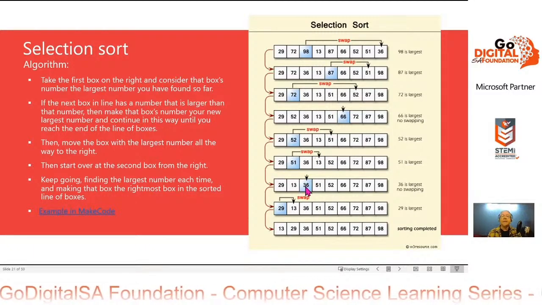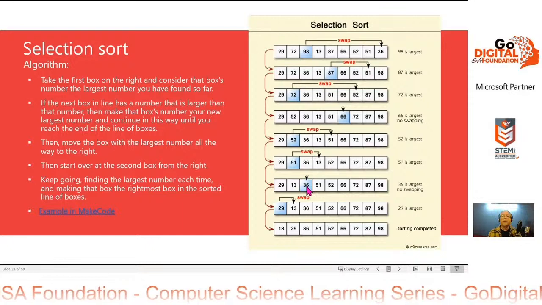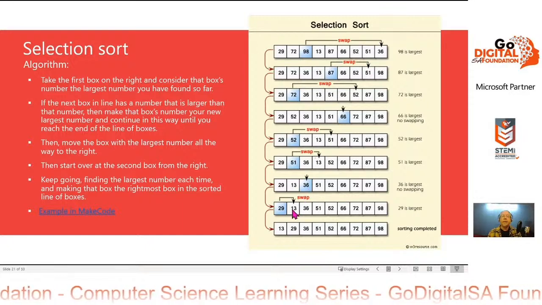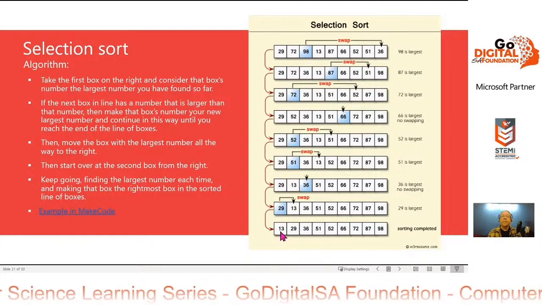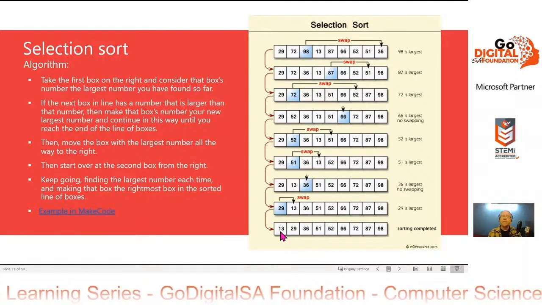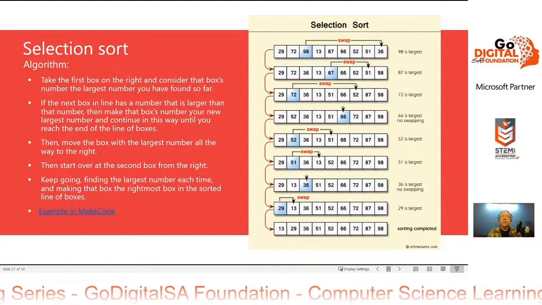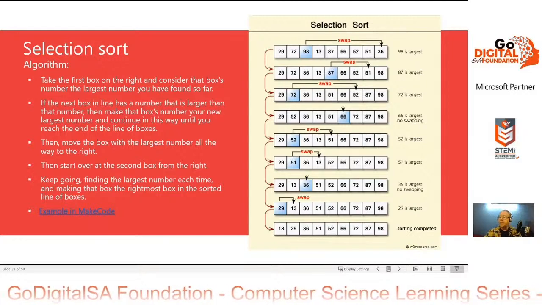Start here, 36 is already the largest, so we don't do any swapping. Over here, 29 is the largest, so we swap. And now we've reached the end. Okay, so let's try this in MakeCode.